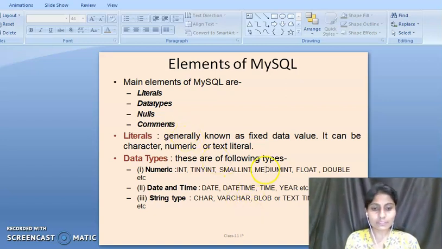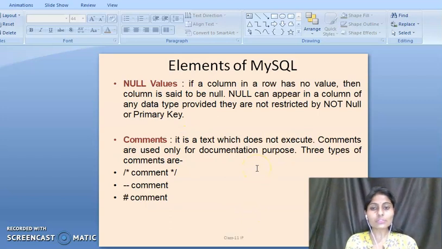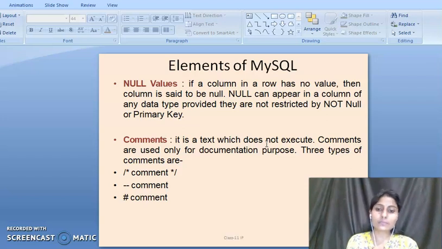And after that we will discuss null. So null value: if a column in a row has no value, then the column is said to be null, or we can say the empty cell of any table is known as a null cell. Okay, or we can say it contains the null value. And now after that we will talk about comments. That's the fourth element of MySQL.